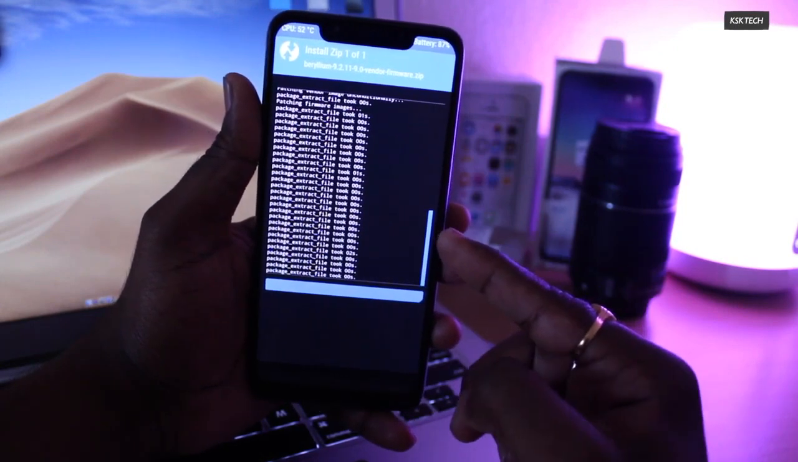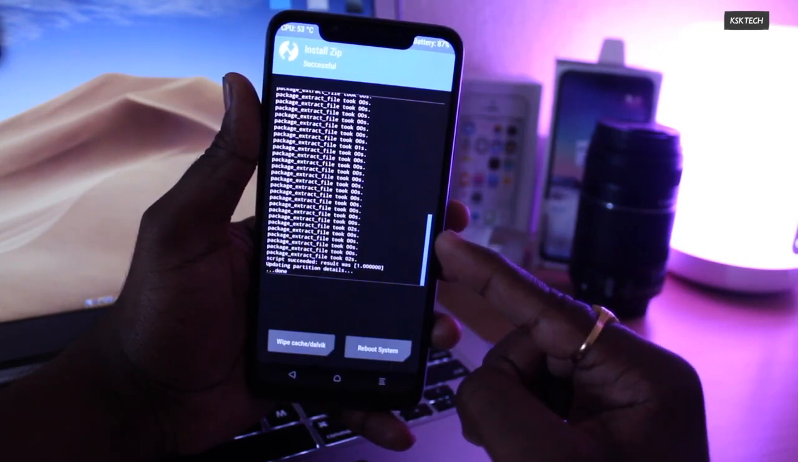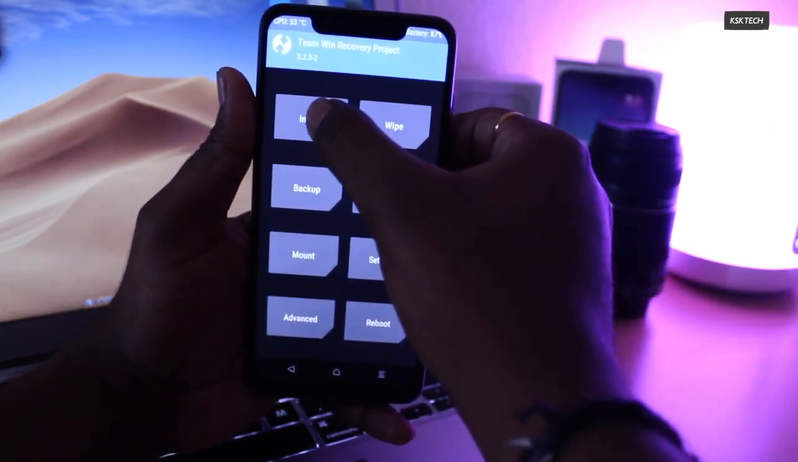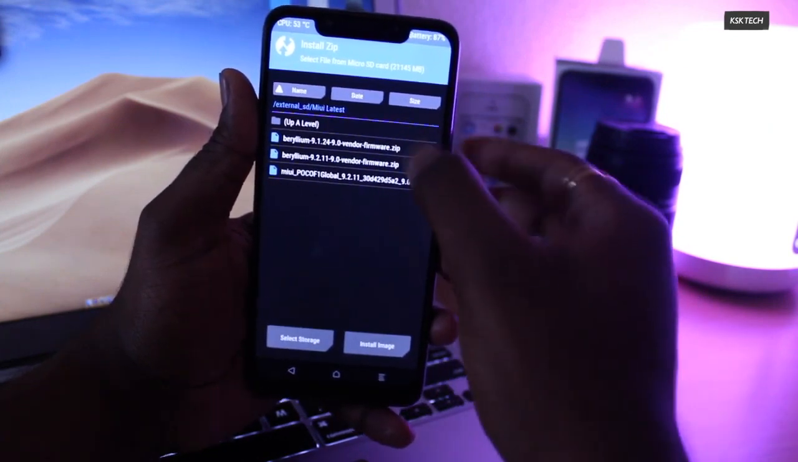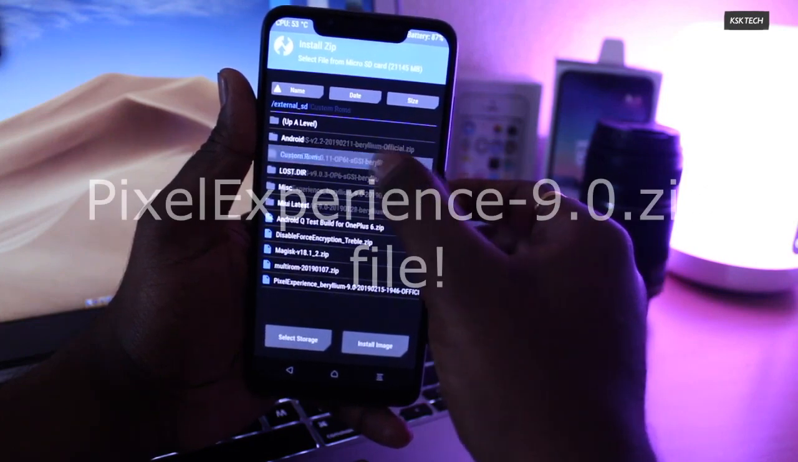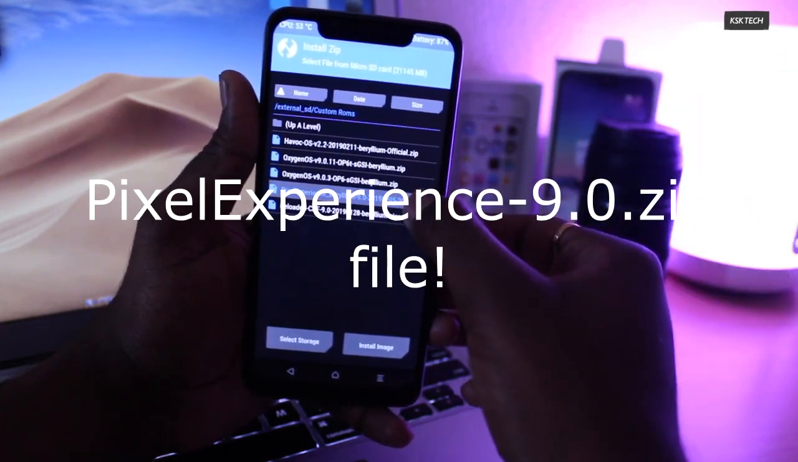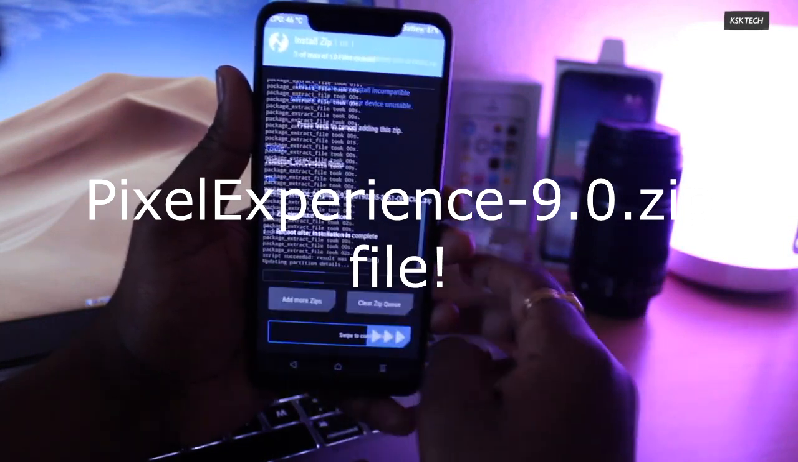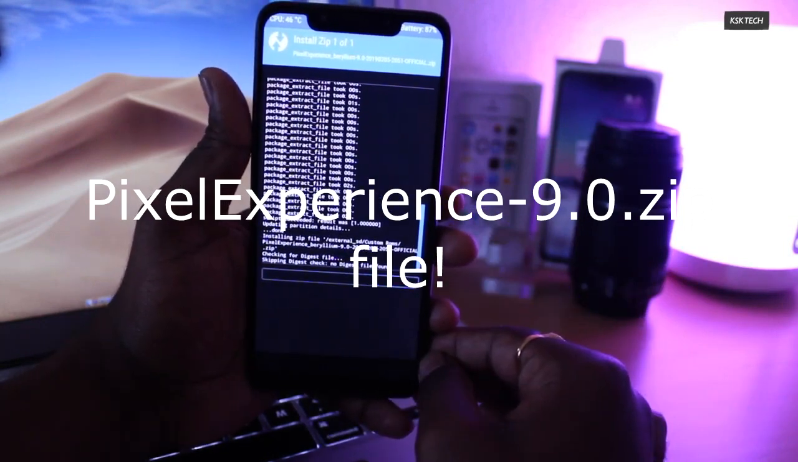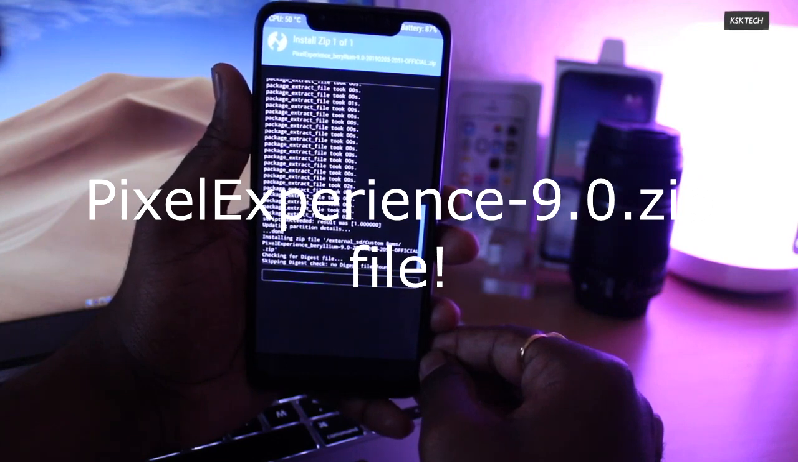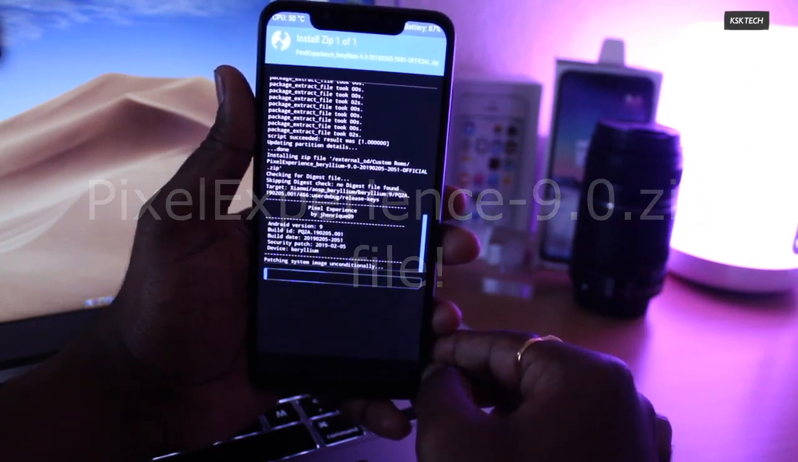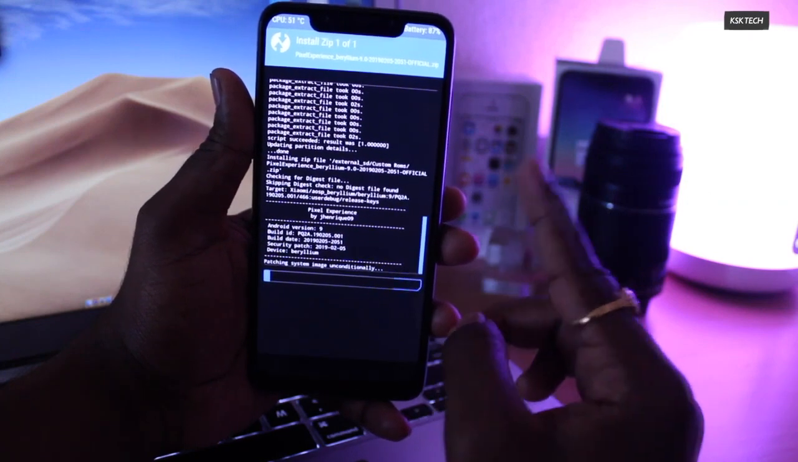Right, as you can see, it's almost done flashing, updating to the latest vendor and firmware. Then I'm going to go back to the home button, go ahead and install, and select a custom ROM, any custom ROM. Let's select this Pixel Experience ROM 9.0. Then if I swipe to confirm flash, this time no errors. You're not going to get any errors, and it's going to successfully flash the Pixel Experience ROM.